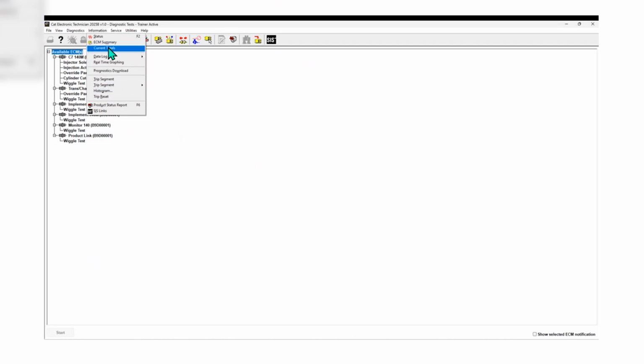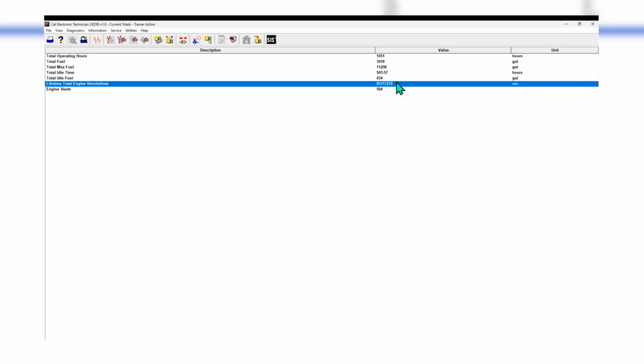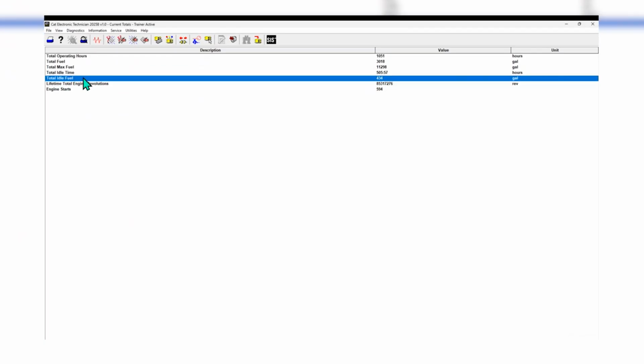So if I go down to current totals, that's going to tell me things like how much fuel's been burned, how many times the engine started, things like that. So engine starts, 594. Total lifetime engine revolutions, this is how many times it's spun in its whole life. Total idle fuel, this can be very useful for customers that are maybe concerned about how much fuel they're using just sitting on the job site.